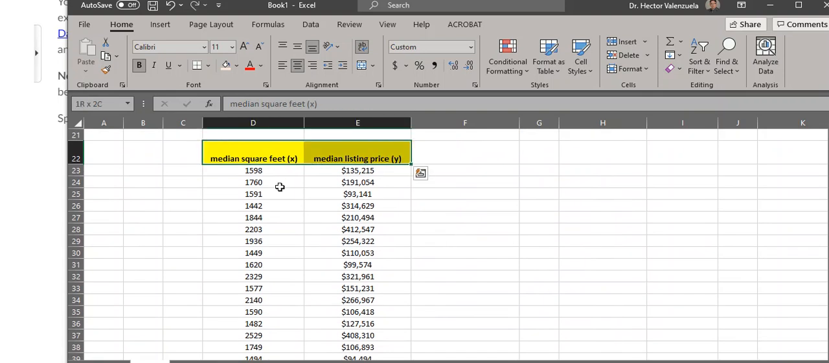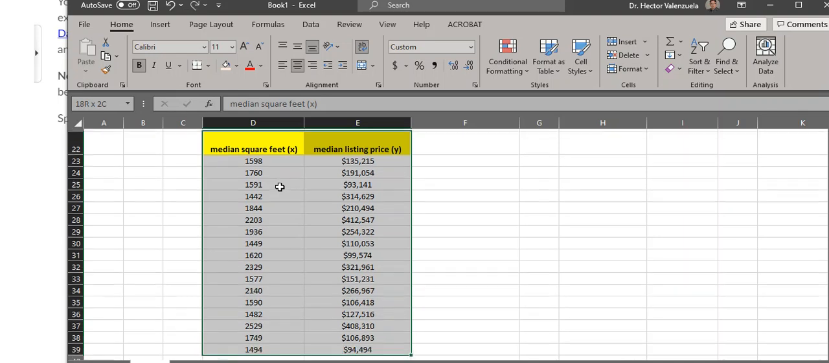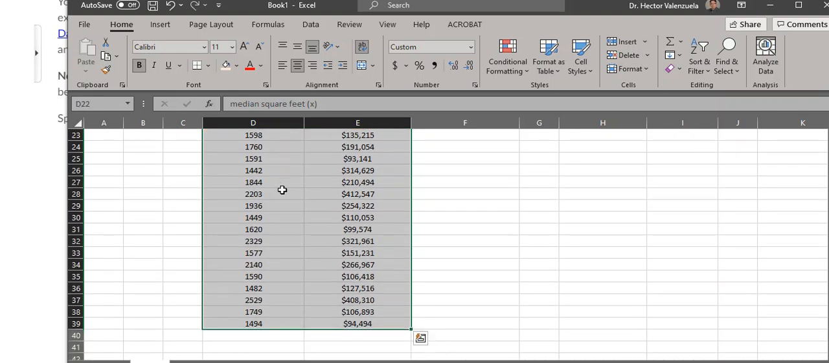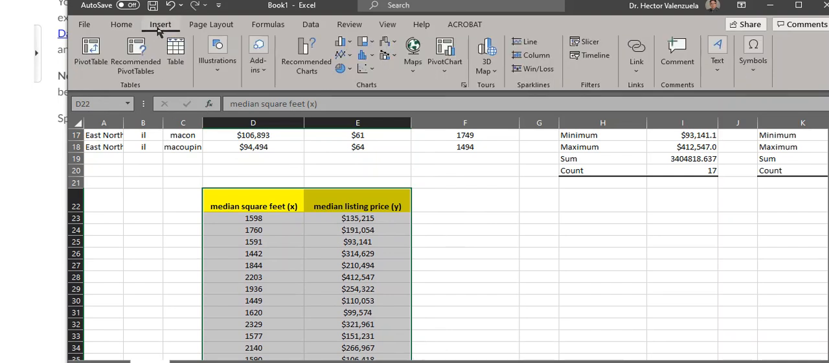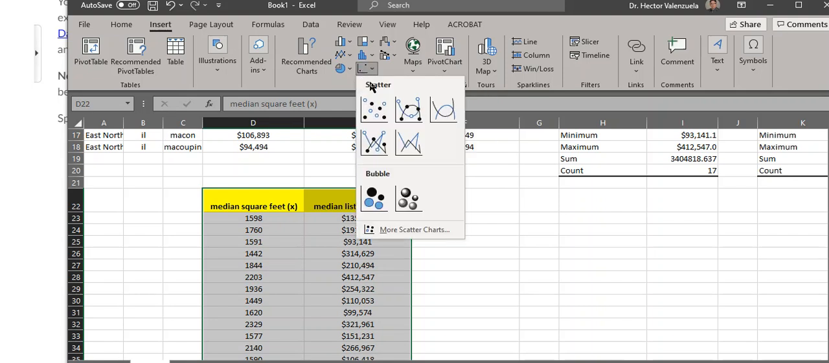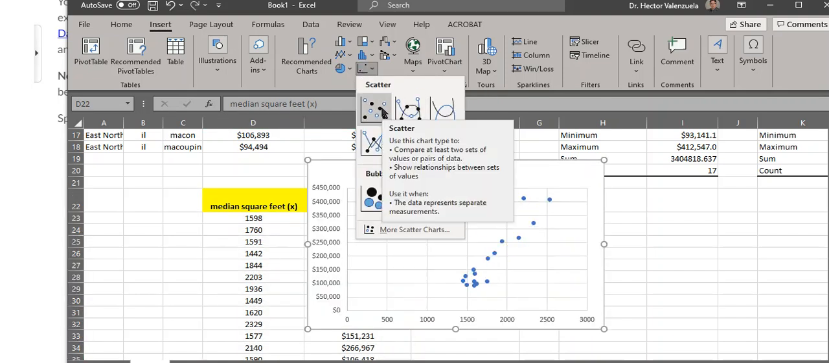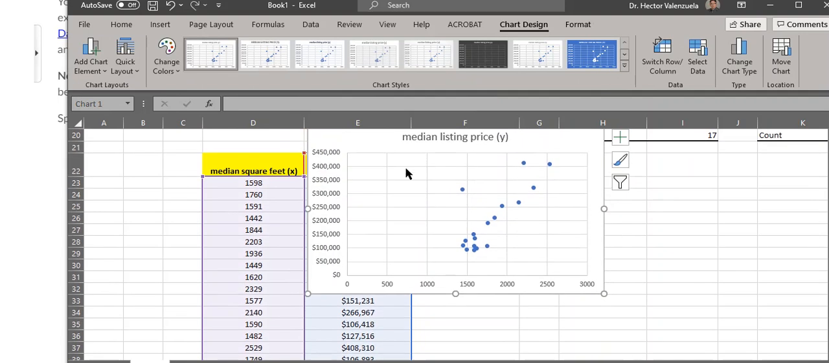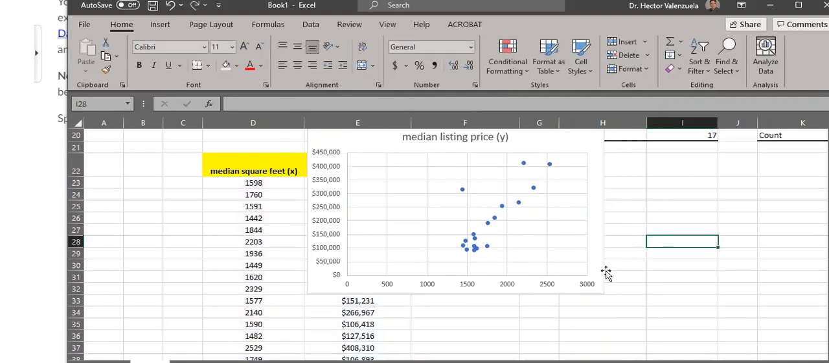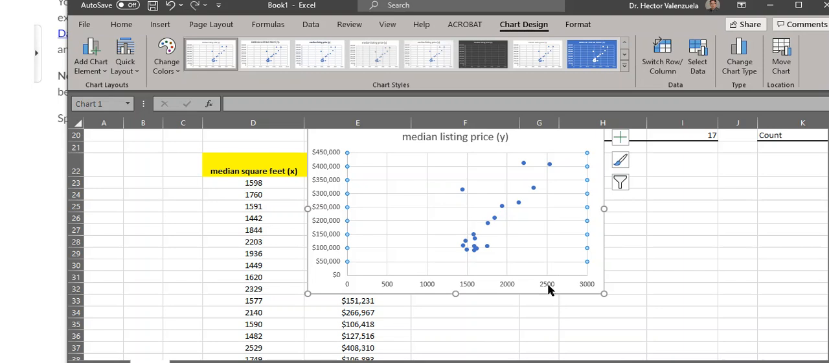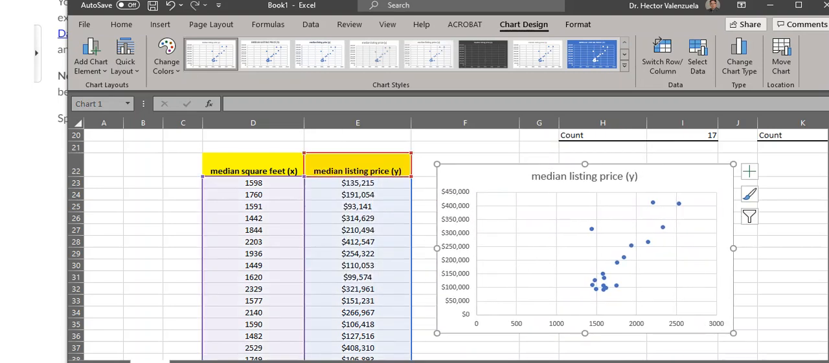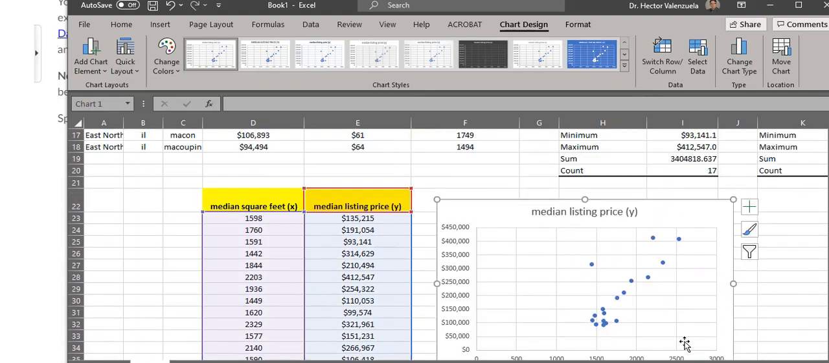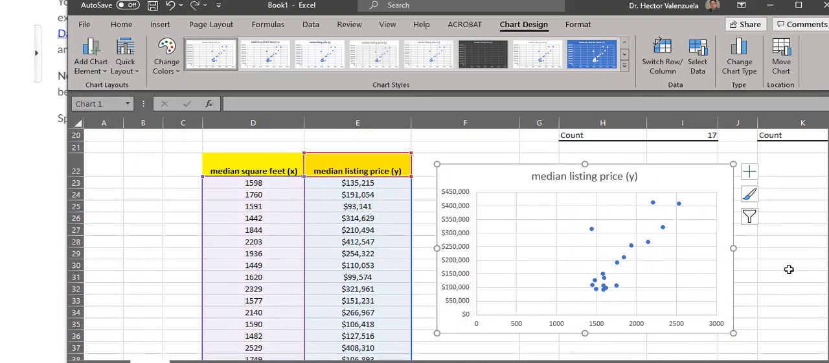And then, when we do the scatter plot, you have to highlight all the data. Then do insert. And this little one here with the dots is your scatter plot. There's my scatter plot. So I'm going to move it here. Okay, there's my scatter plot.